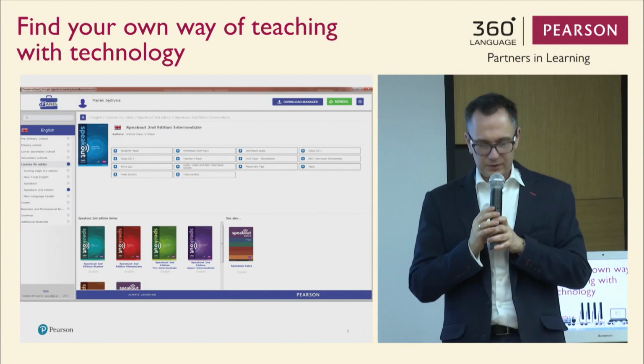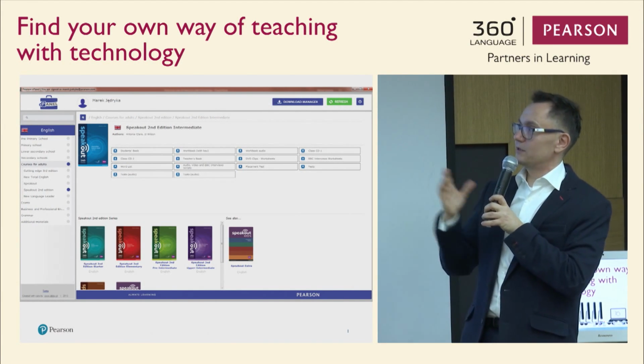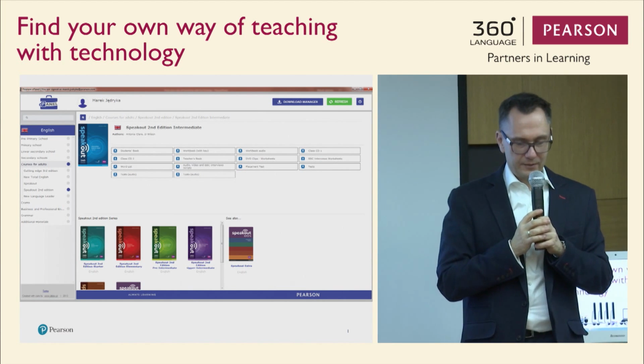So if you are, you can share this information with your colleagues that all you have to do is download this application from our website, and then you need to register and get confirmed, right? Our representatives will confirm that you are a real teacher, and then you can request access to Speak Out, to Cutting Edge, to Total English, and if we know that you are using it, you will be able to get access.